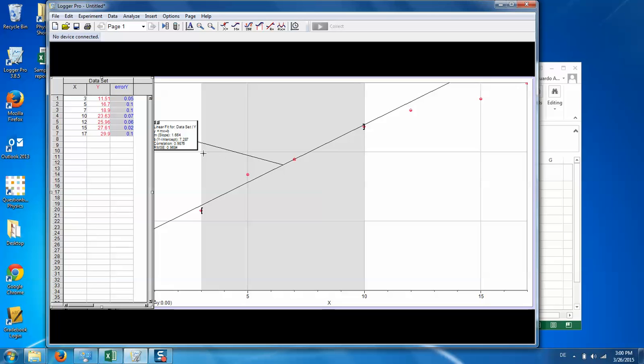Now the second sign that my fit is not good is that if I look at here where it says correlation, I don't know if you can read this, but it says 0.987. Anything below 0.99 is a bad correlation. And I mean, you don't have to really look at the correlation. You can just see that these points clearly do not follow a line. So this is a bad fit. And I need to find a different fit.